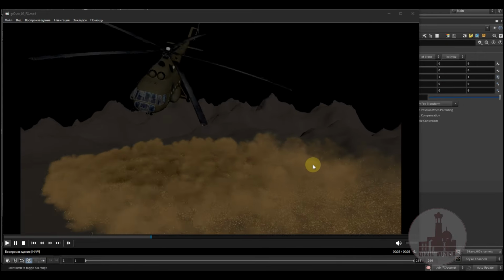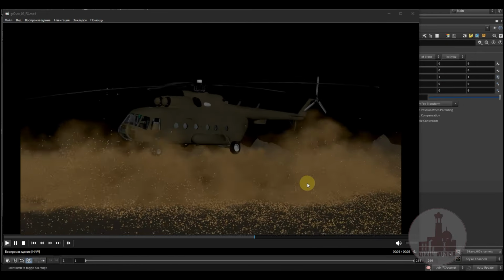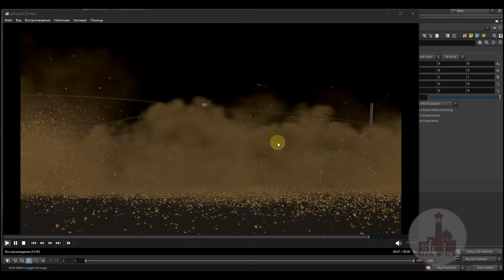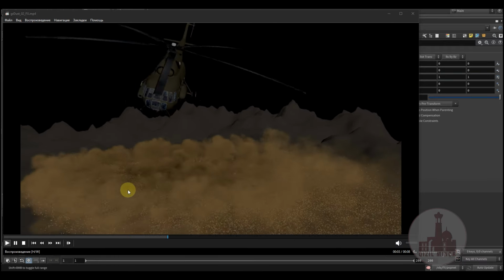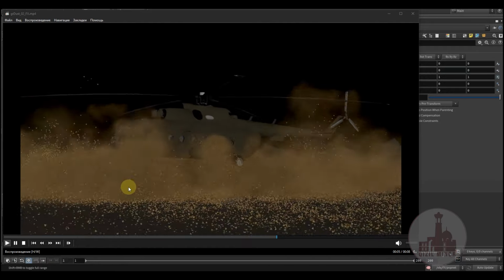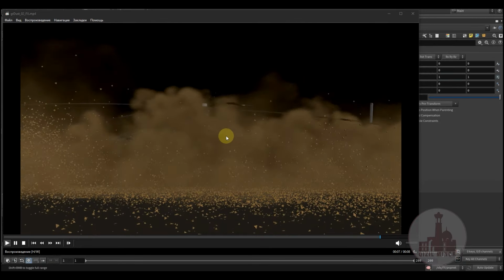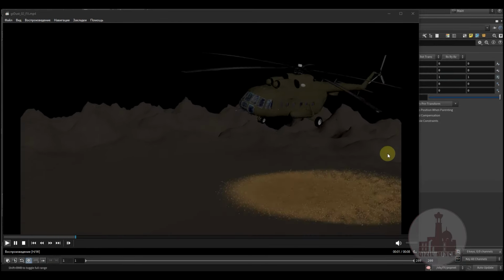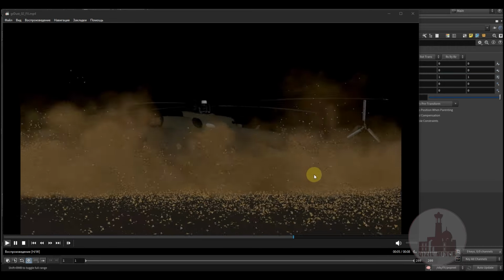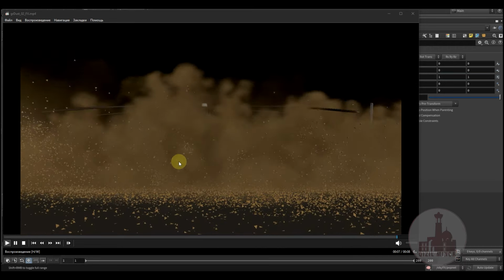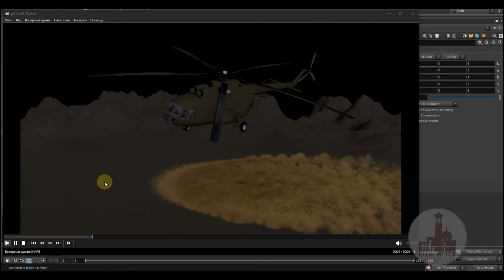Hey everyone, let's create some dust effect. So in the scene I have the helicopters landing on the ground and creating a lot of dust and debris effect. So what I would like to do is to automate this effect. So whenever the helicopter gets closer to the ground, this effect should take place.